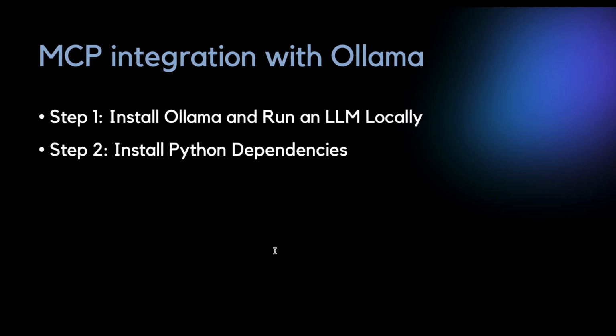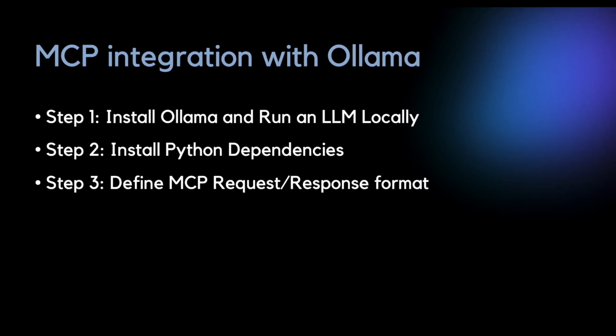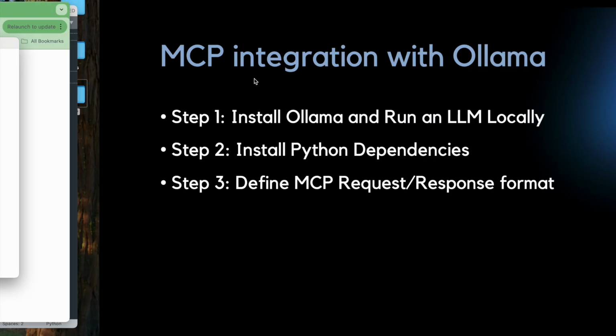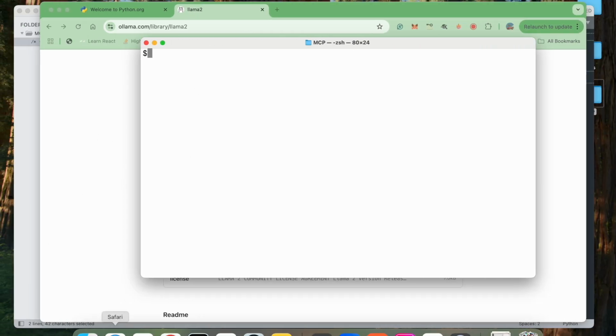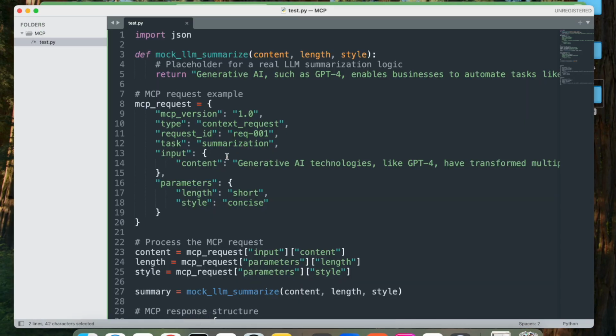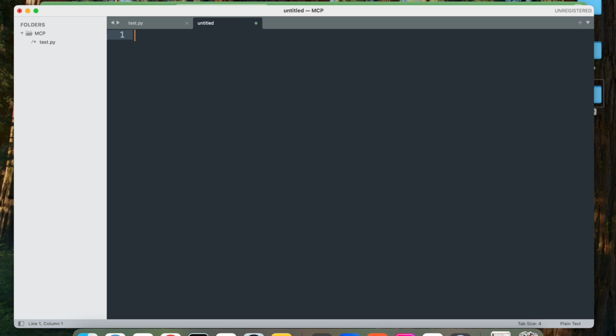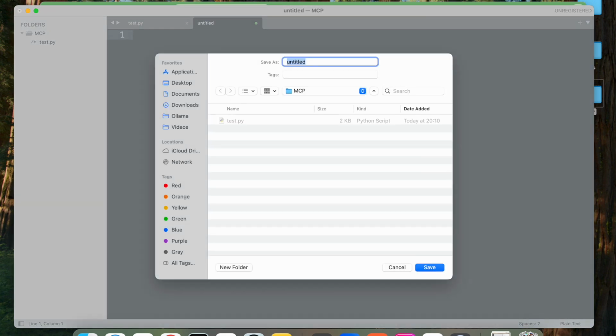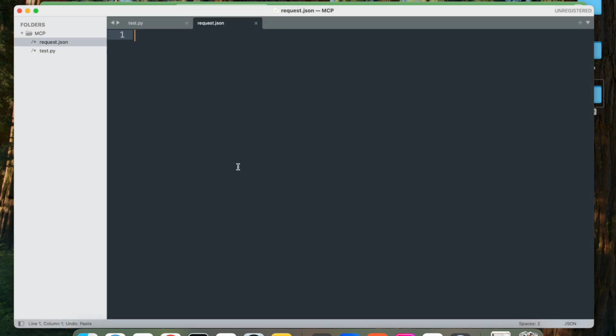Our next step is to define the MCP request response format. So we'll use the standardized JSON MCP request format that we have seen earlier. And I can create a standardized request here. I'm going to show you an example again. Go here, open this, and I'll save this file. This time I'll just call it request.json and start creating my request here.